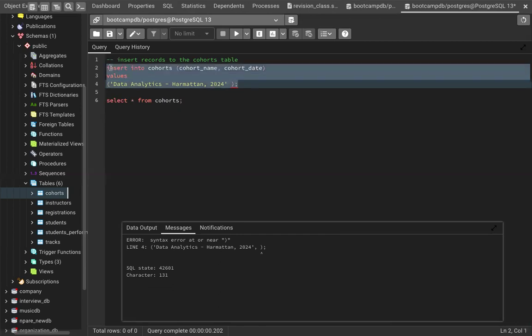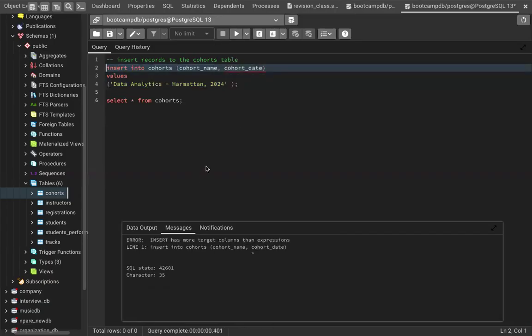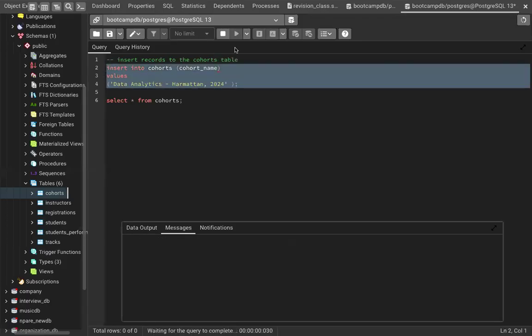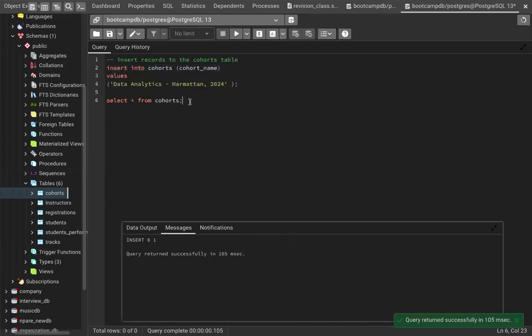Right? Now, if I run this, now observe this. What is it saying? Insert has more target columns than expressions. What is it telling you? It has more target columns, because the target columns are the columns I've put here, which are two, cohort name and cohort date. Whereas I am putting just one value. Do you not get it now? Yes, yes. So what can I do? I can remove this column and I can run this. Now, if I run this, you can see it ran successfully, right?